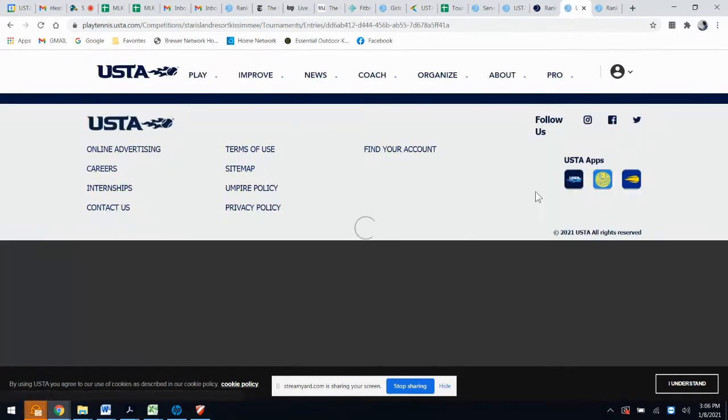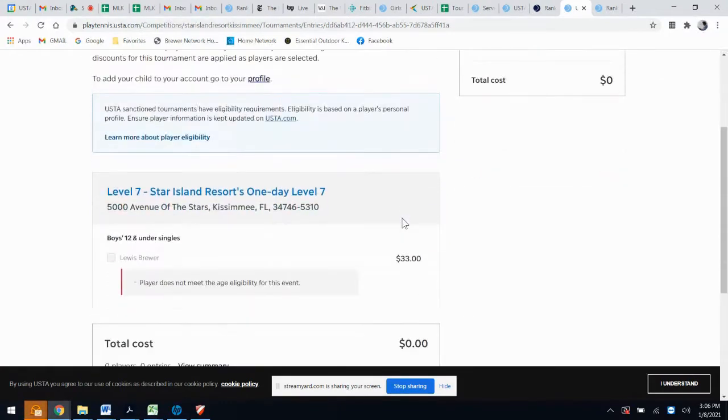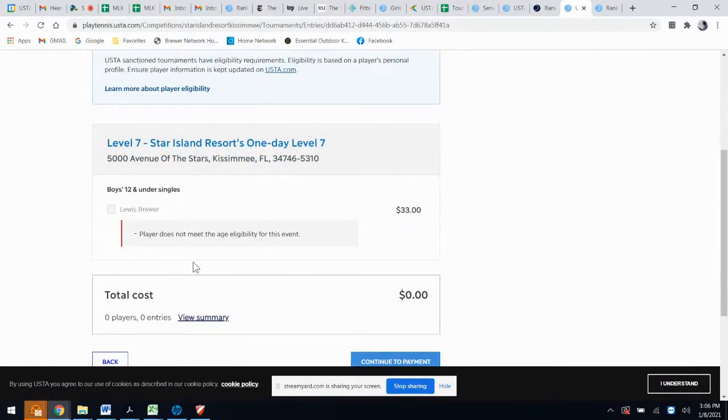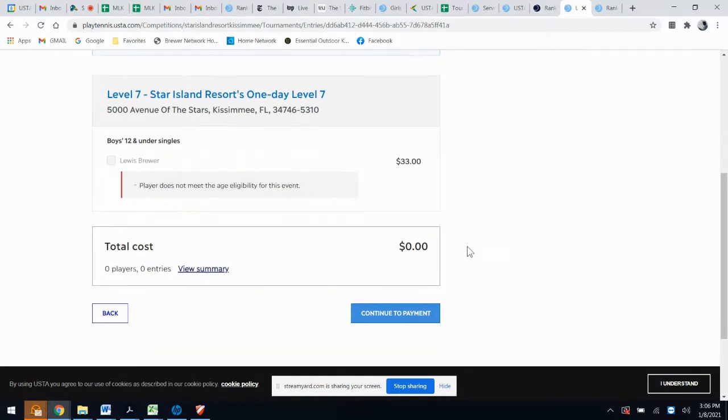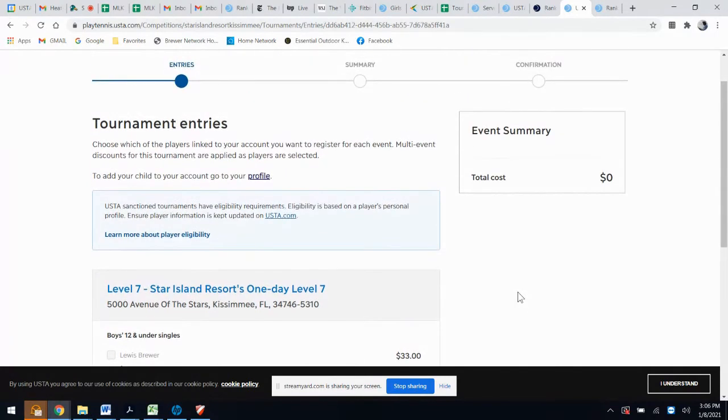It takes you to this page, and we're likely to get an error message because I think it's going to say that I'm a little too old for the Boys 12s event. So in any case, once you are here, you view the summary, you confirm the summary, you just continue to payment, and it'll ask you to enter your credit card information, and you're done. Then you're going to get a confirmation at the end of that.